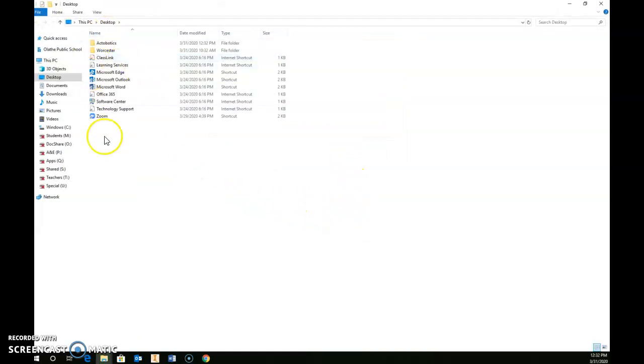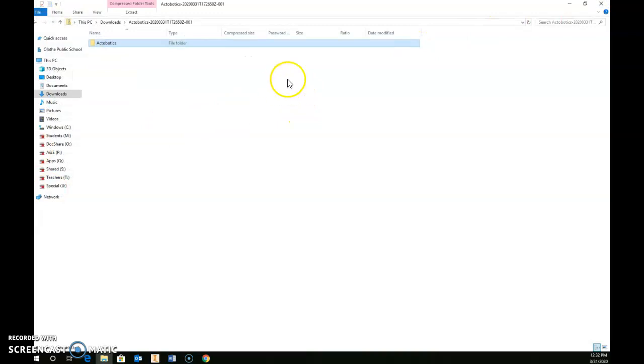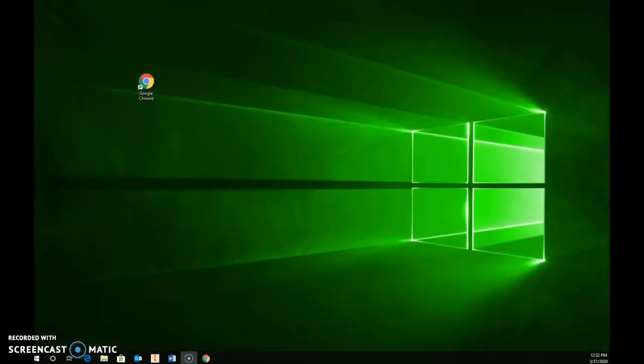All right, so there that is on the desktop. So I'm going to go ahead and close that out. And here is my folder on the desktop. I'm going to pull that over so you can see it. So there's my Actobotics folder.